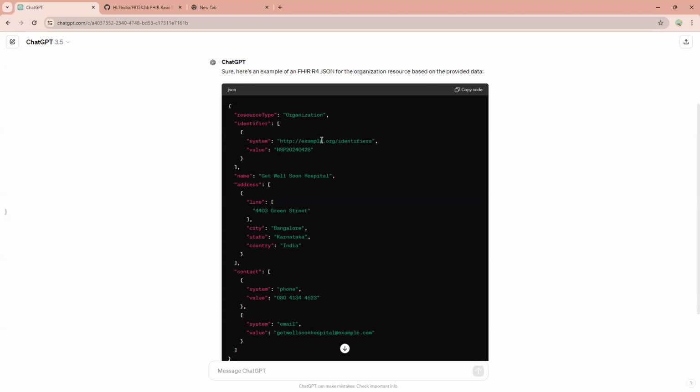Now, it can be arbitrary. This does not necessarily need to translate into an actual website, right? But if it does, it is better, right? Next, name, great. It's Get Well Soon Hospital.